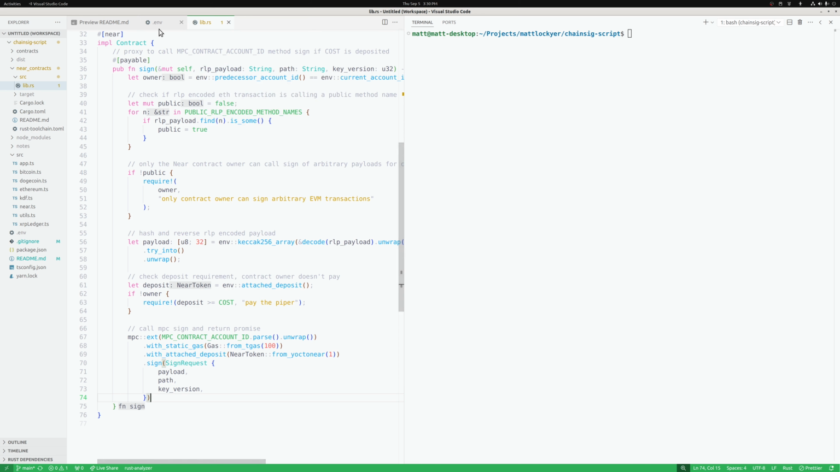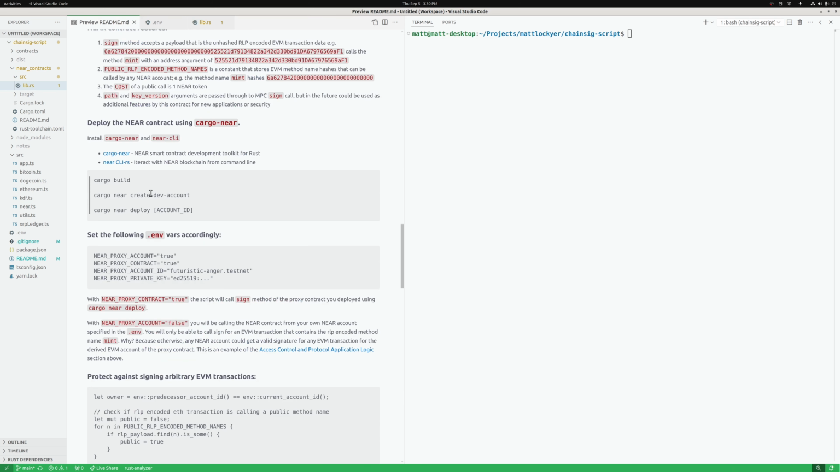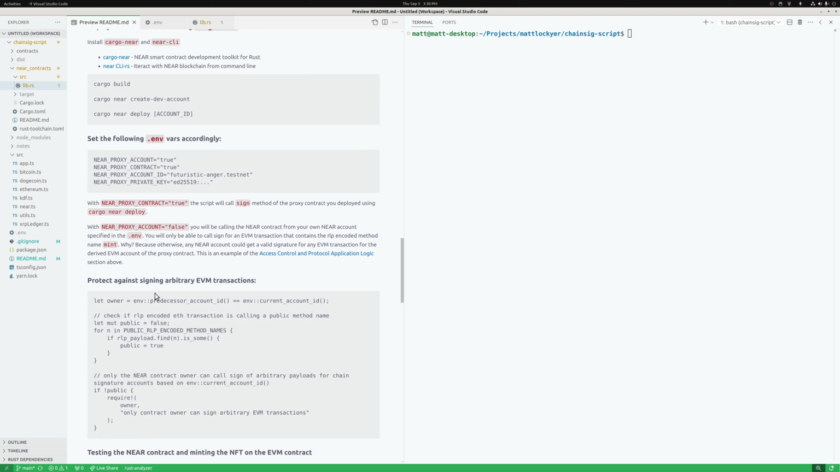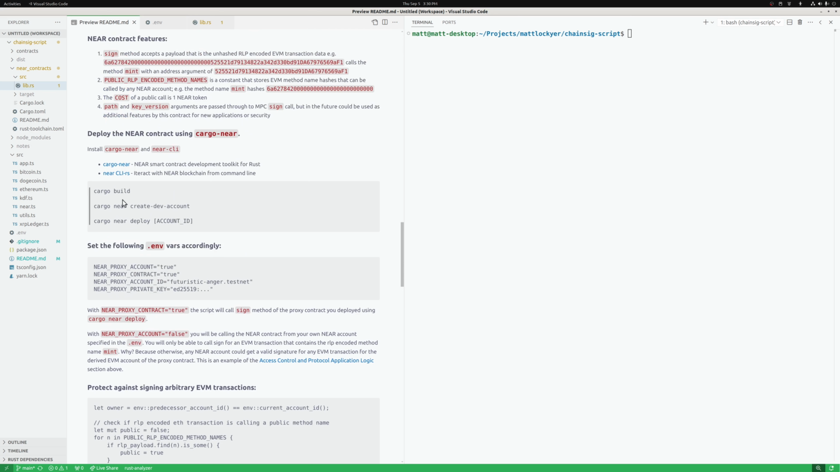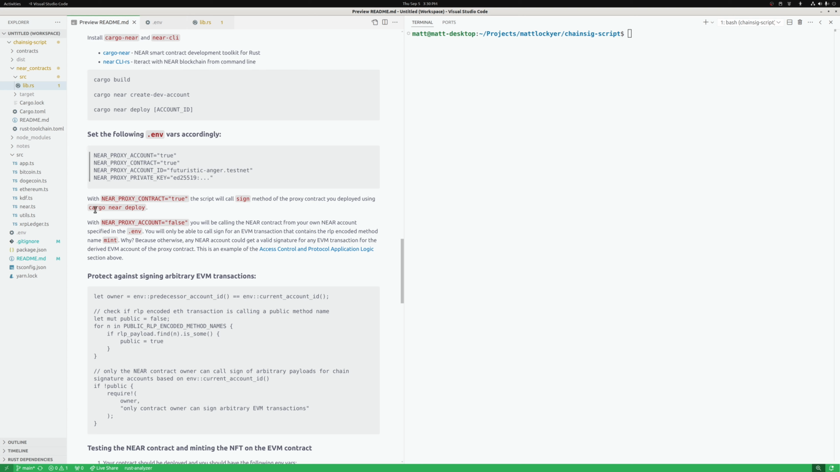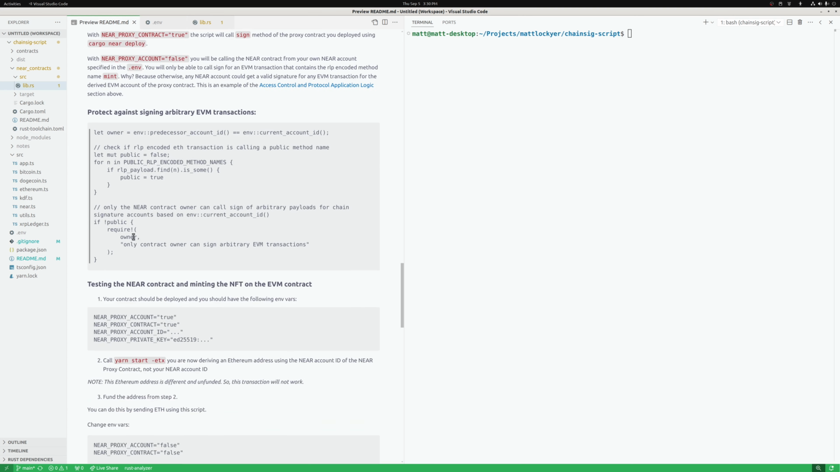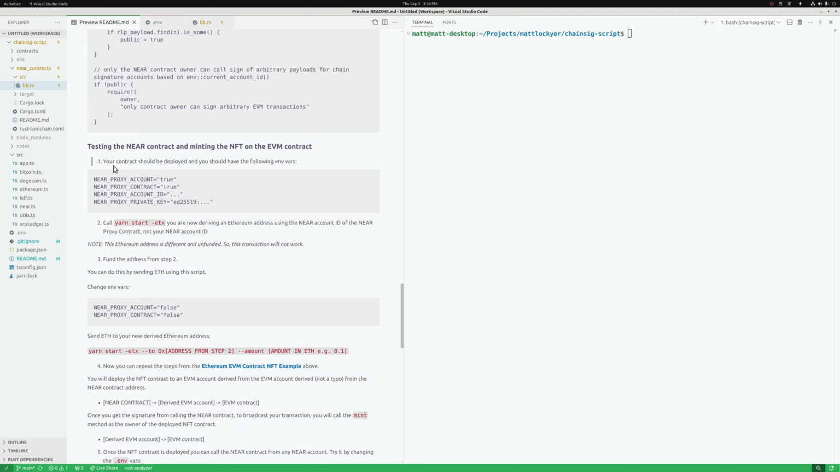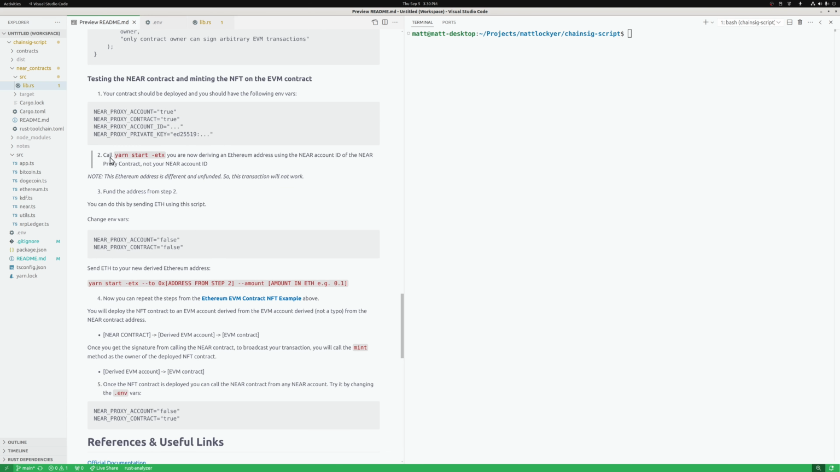So we're going to see how that works by following along with the commands from the README here as well. You're going to have to set up some more environment variables. So you'll also have to deploy the NEAR contract yourself, but just follow along with this section here, and you can use cargo near to deploy the NEAR contract. It's a handy little utility. And then this explains the protection there against arbitrary EVM transactions, and now we're going to start testing it. So we're going to call yarn start ETX. Whoops, that's wrong. ETX.